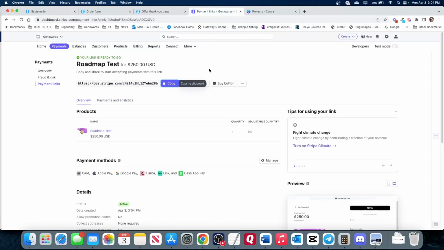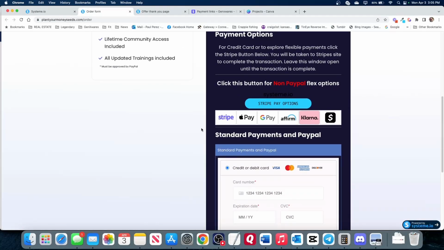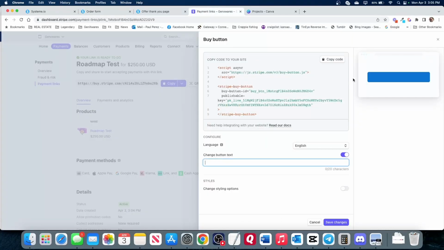So anyway, what we're going to want to do is create a buy button. Okay, so when we create that buy button, we're going to use this code here, and you can customize this buy button a little bit by, if you want to change the button, mark that here. And what did I put on mine? Stripe pay options. Okay, so you can put whatever you like in there, but I figured that would be helpful to identify where we actually want them to go.